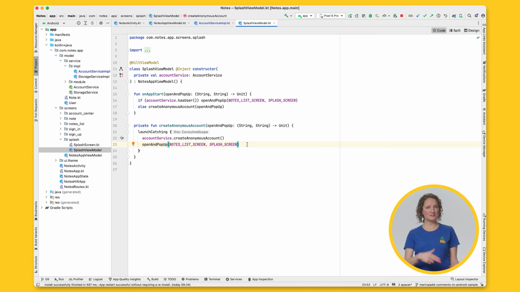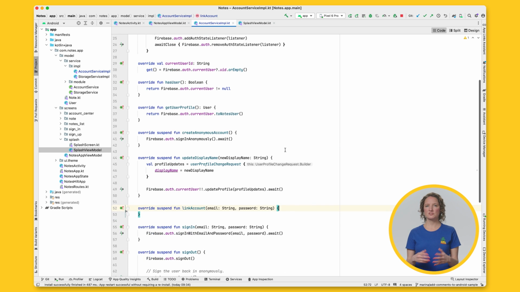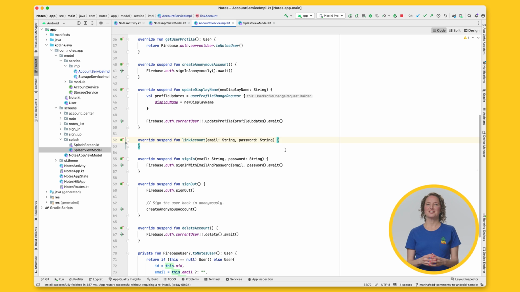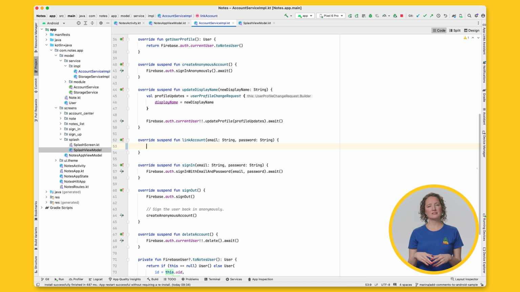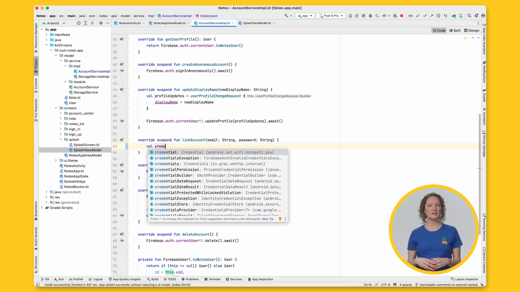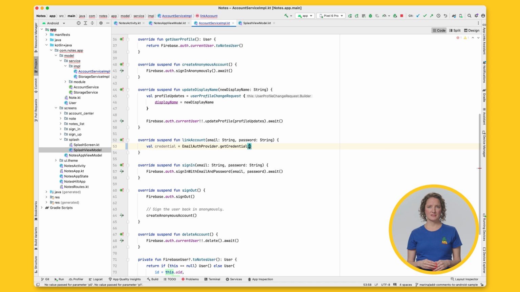So back in the source code, open the account service implementation class once again. There's a method here called link account, which you'll utilize whenever a user clicks the sign up button in the app. Now remember that for later. And this link account method receives two parameters, an email and a password. And inside this method, you need to call email auth provider get credential and pass that email and password as parameters. The result of this call is a credential that you can use to perform the account linking.